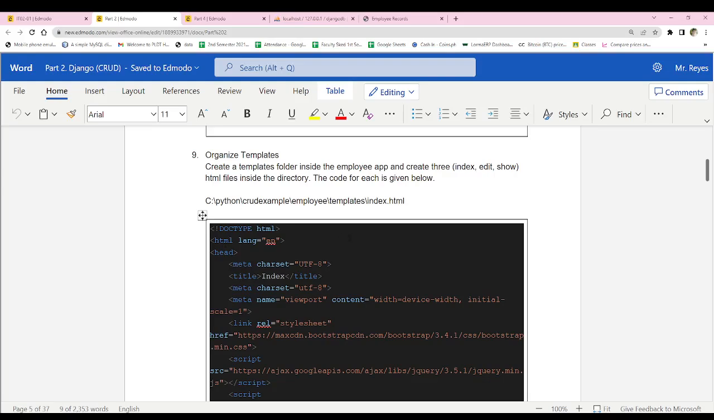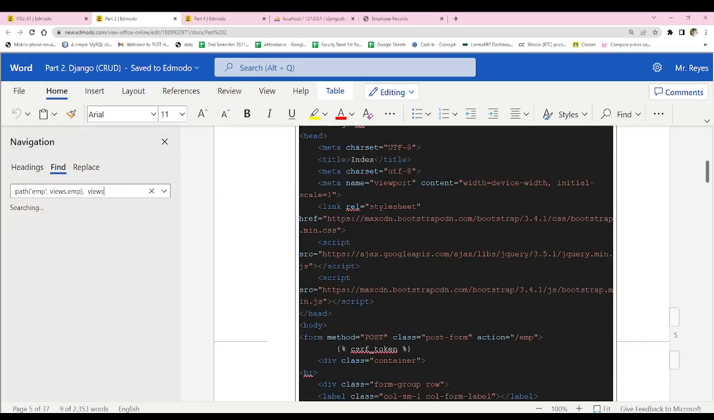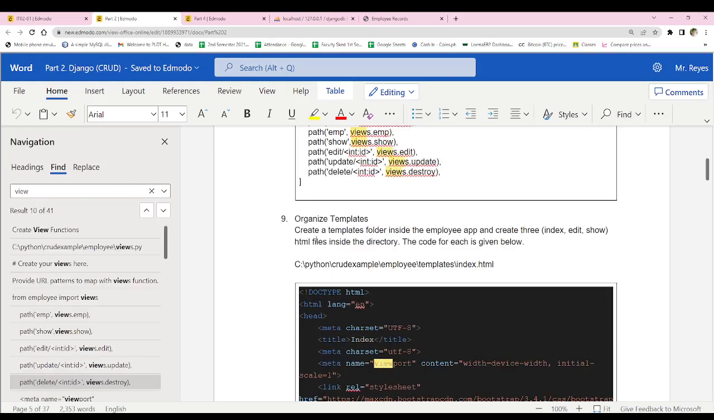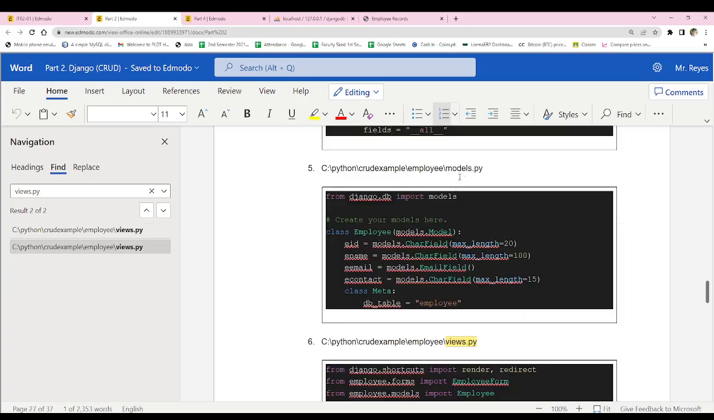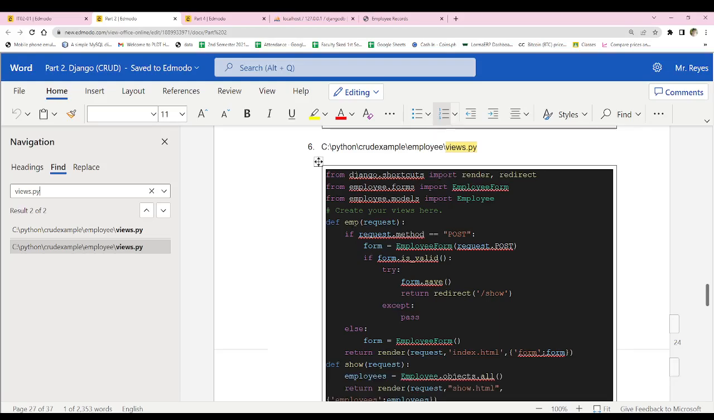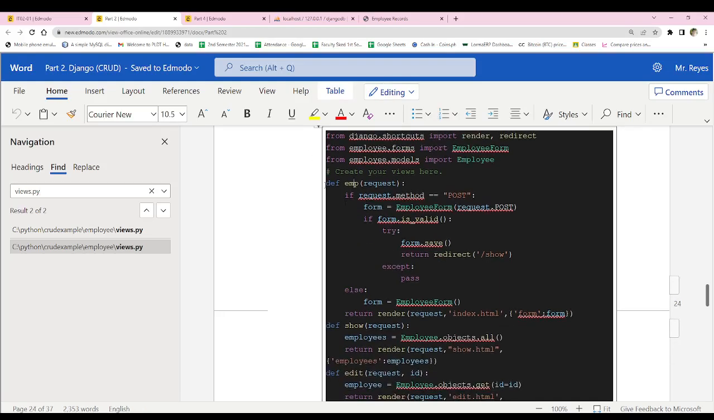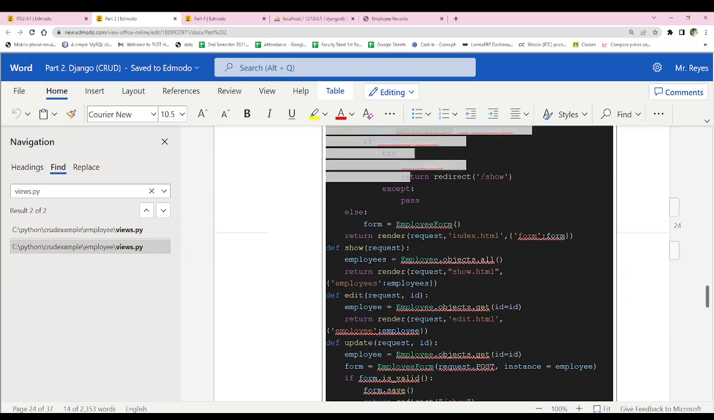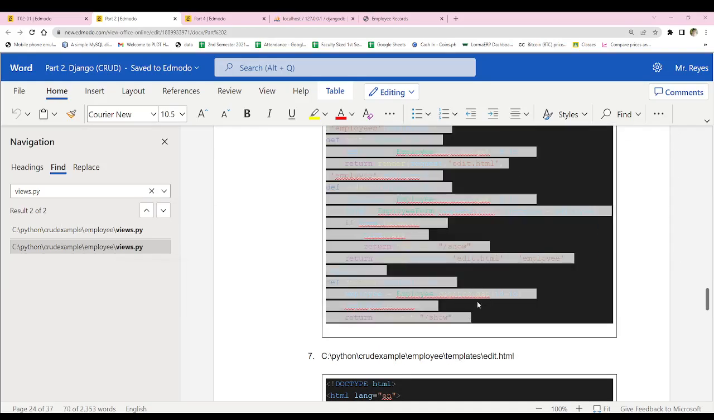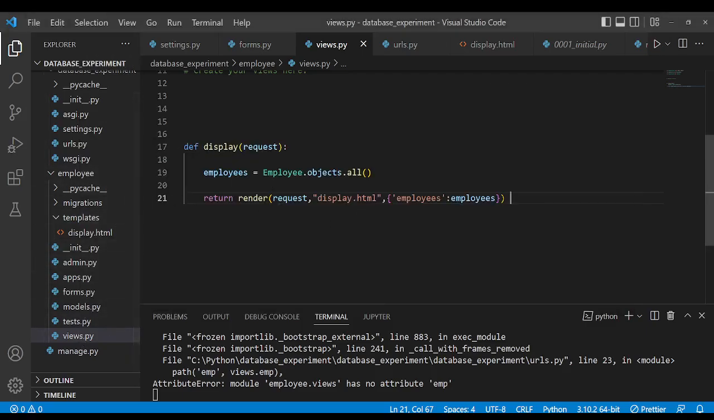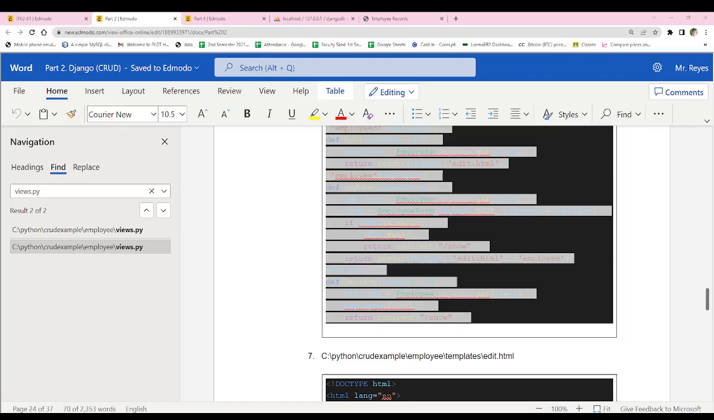So here, find views.py. There. So I have the emp. Siguro copy na lang natin lahat. Copy the emp definition, show definition, edit, update, and delete definition. There.